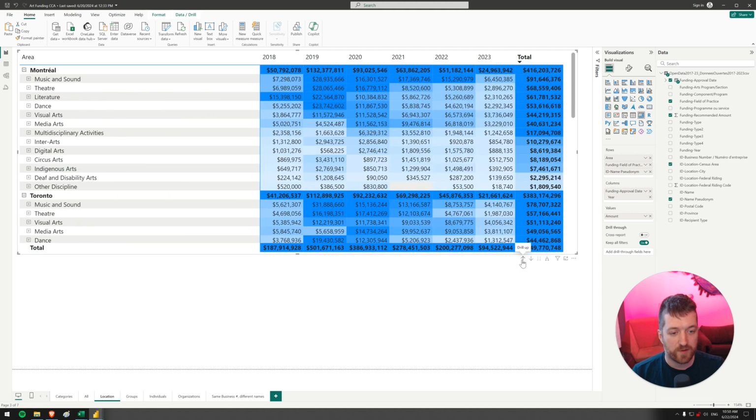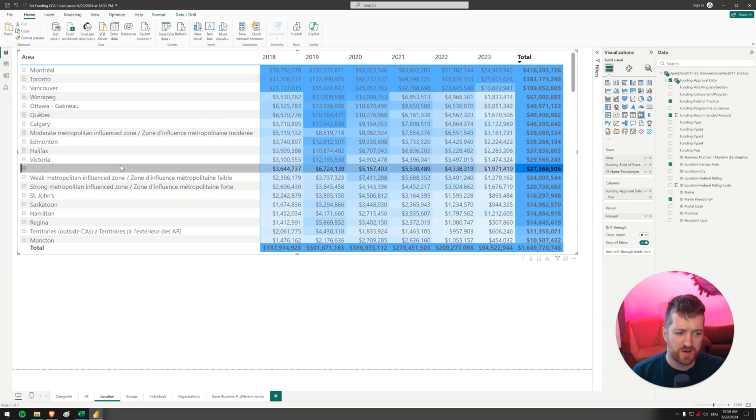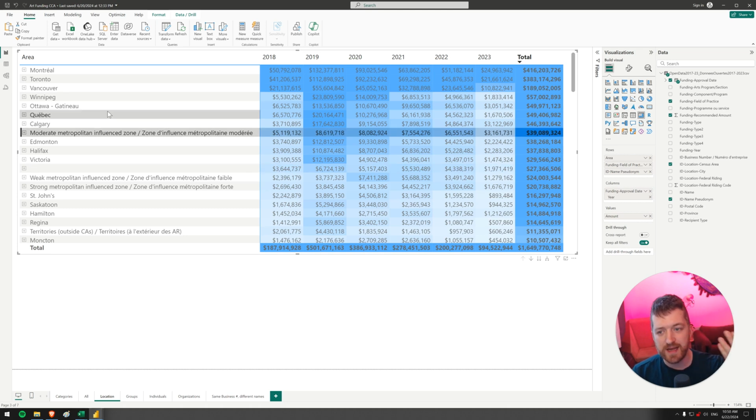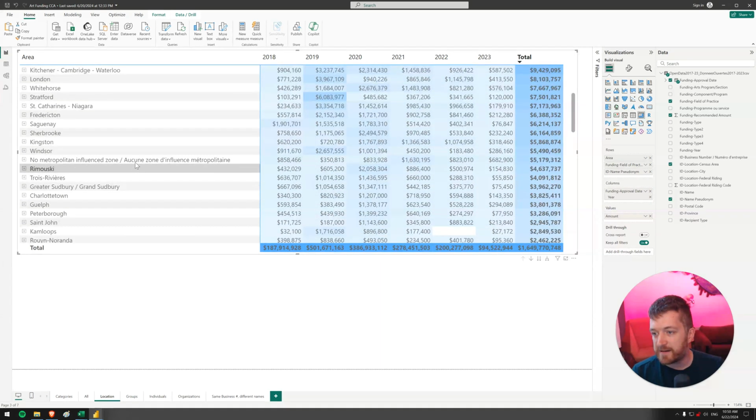So we can look back up at the top level and see a couple things, right? First thing is some of these people don't have a location. That's kind of, where did this $27 million go? And another thing we see very clearly is that there are cities, there are areas, and then sometimes it just says moderate, weak, or strong metropolitan influence zone. Okay. There's also this anomaly, so territories outside of AR, whatever that means, or CAs. No metropolitan influence zone, so that's kind of funny. I guess that's a way of saying you live in the middle of nowhere.